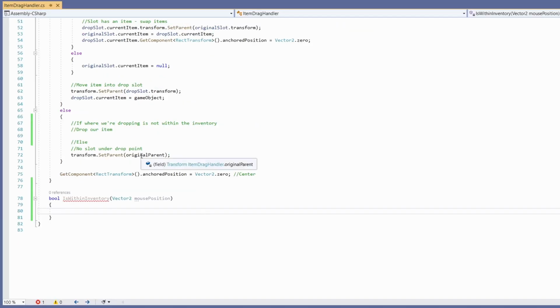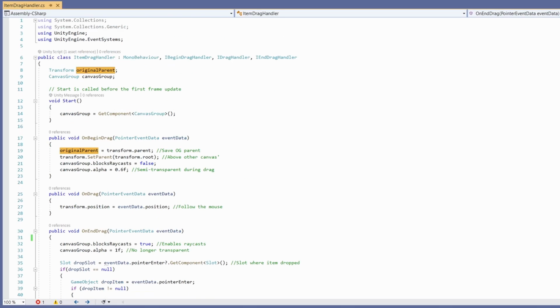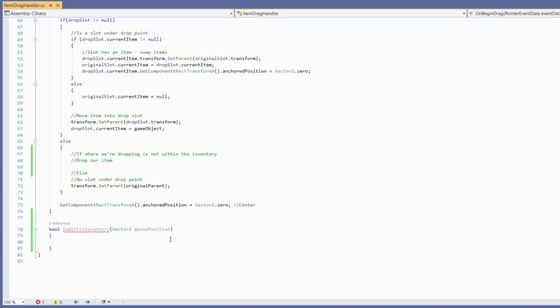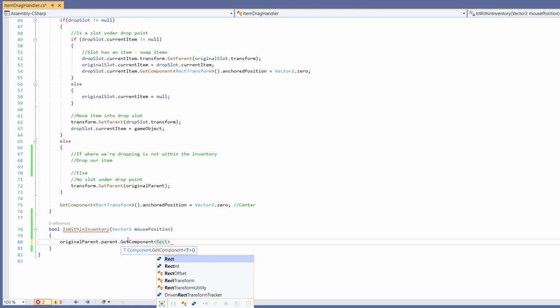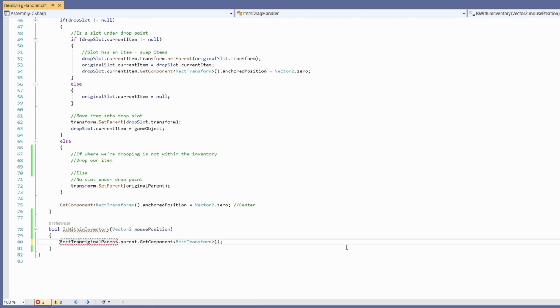As we currently have the original parent set as a variable in our game, this original parent is the slot that our item was originally in. It doesn't really matter what slot it is. I just want to use it by going originalParent.parent. So if we remember, the parent of any slot is the menu page. So we're getting the menu page, and I'll be able to go GetComponent and pass in RectTransform so we can get the shape of our inventory panel. I'll set this inside a variable called inventoryRect.